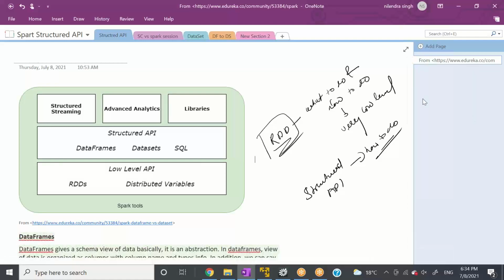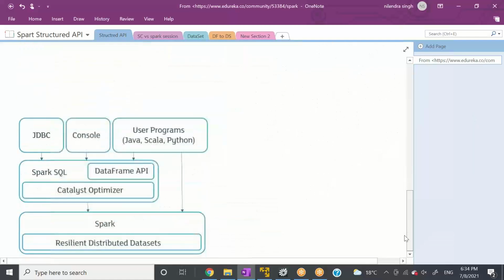Okay, let me jump here. Something like this. So when we work with RDD, do we see any optimizer here? No. But when we use structured APIs, there is one optimizer sitting between here and Spark core, which is converting your code into RDD. This is the most important feature I can see.